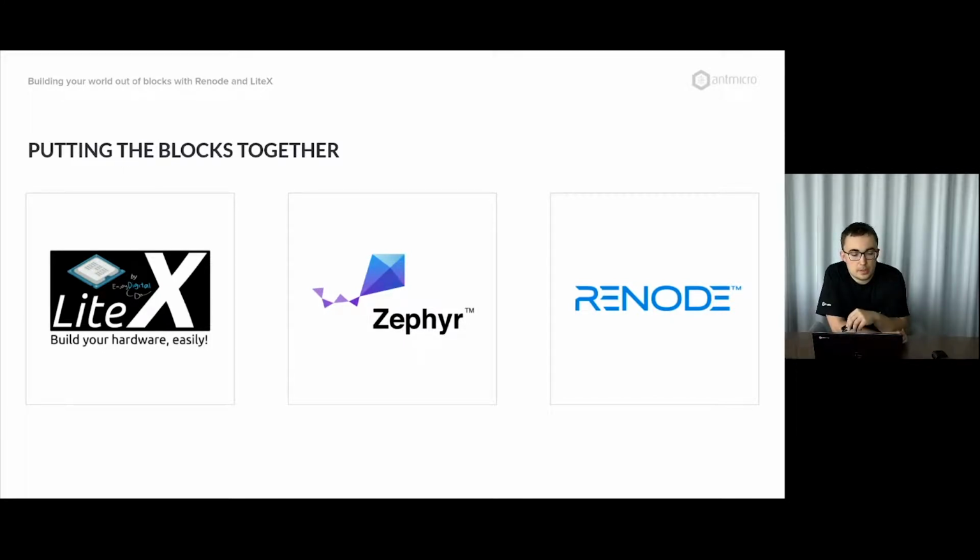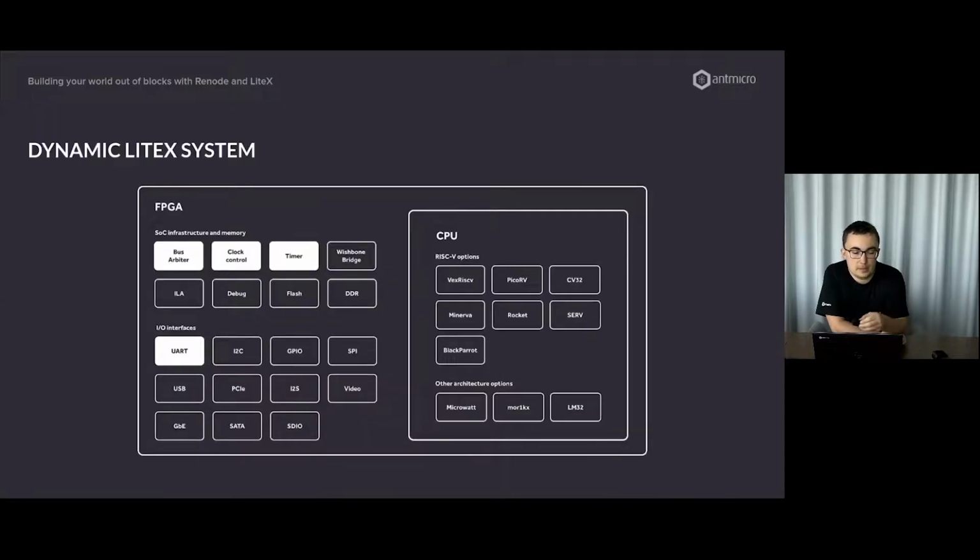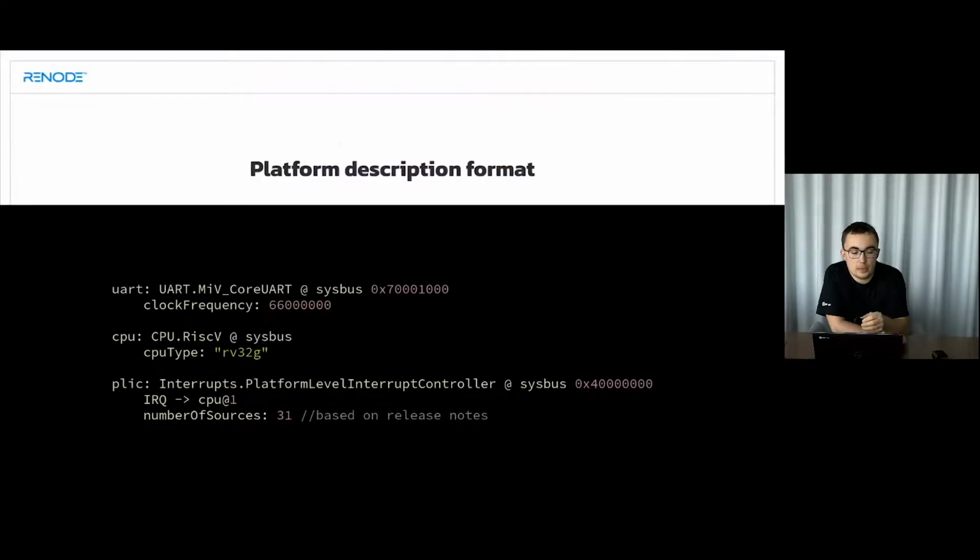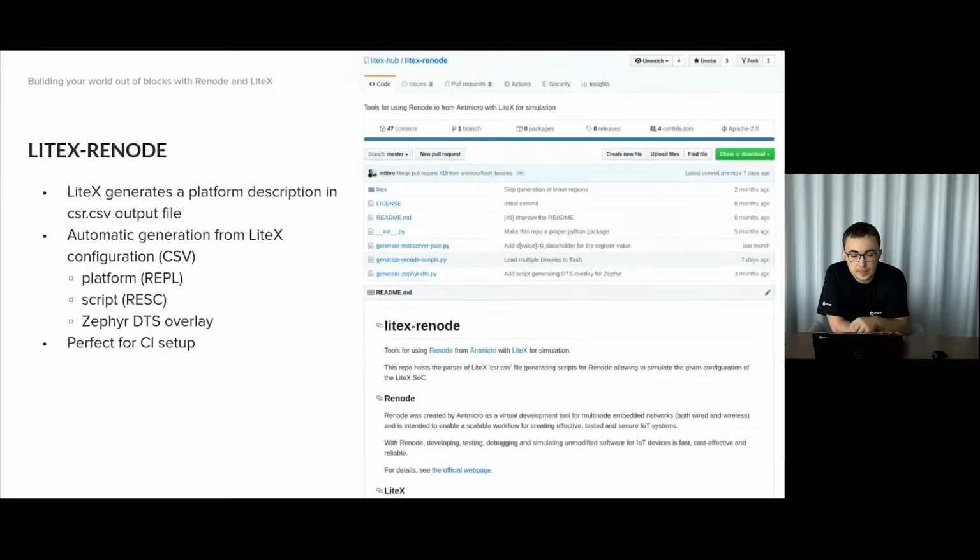Zephyr RTOS is also very modular and flexible, especially as it relies on device trees to describe the platform that you're running. So now we have three modular projects: Zephyr relying on the device tree, LiteX allowing you to select components for the final SoC, and Renode relying on the platform description files that describe the system in the emulation. So if you have so many blocks, there is a big chance they will fall apart. That's why we support the LiteX ecosystem with tools that allow you to auto-generate Renode scripts and Zephyr device trees from LiteX platform description.